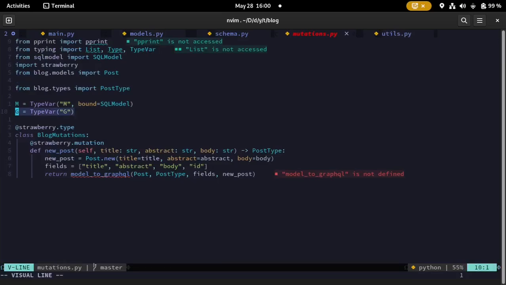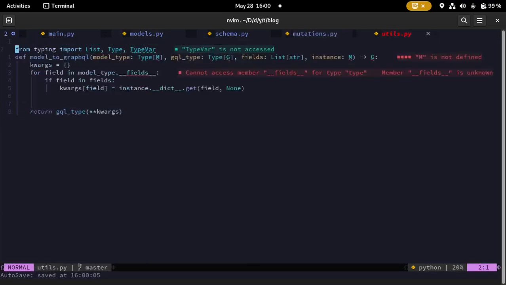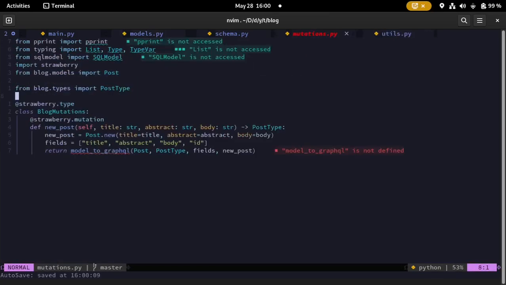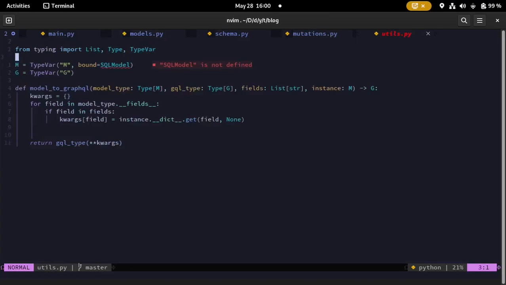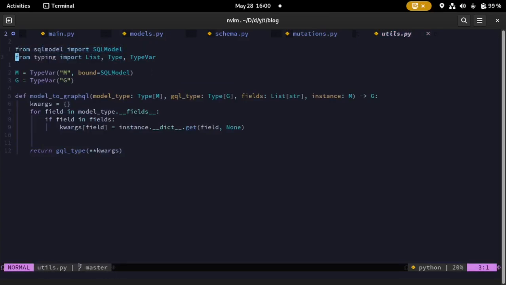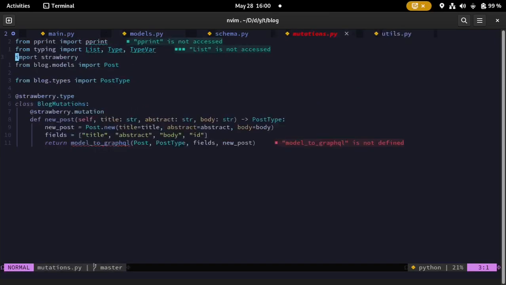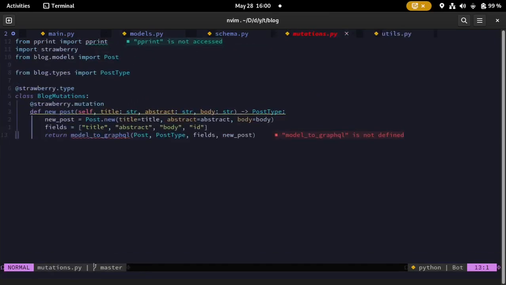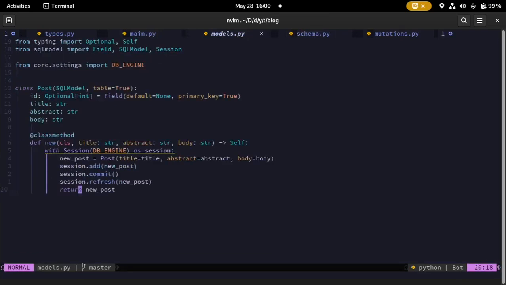And these guys, I can also remove. All right. So our model to GQL function is normal here, but let's also refactor this rather than having these fields here. Let's put it in our model. Let's define a GQL method, which takes in self, and it returns post type, right?